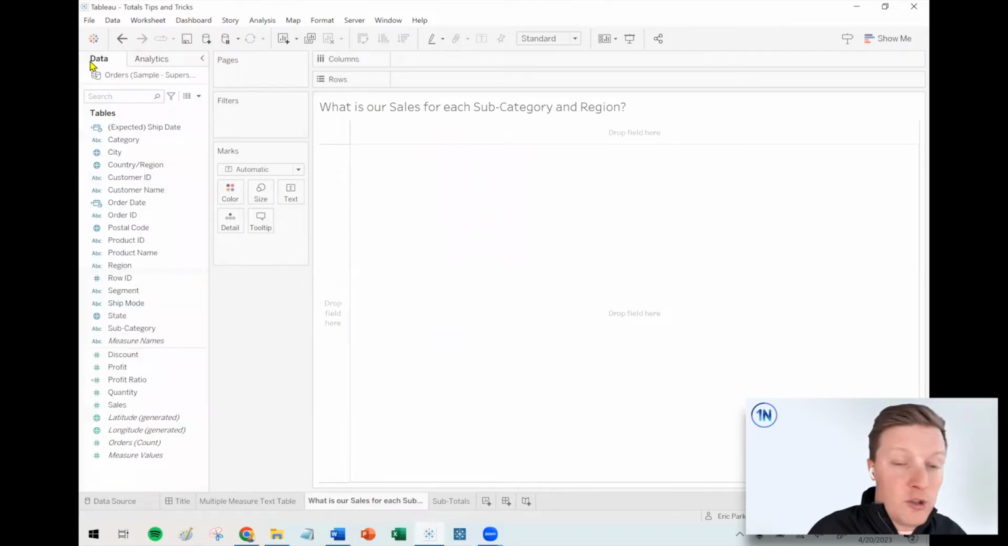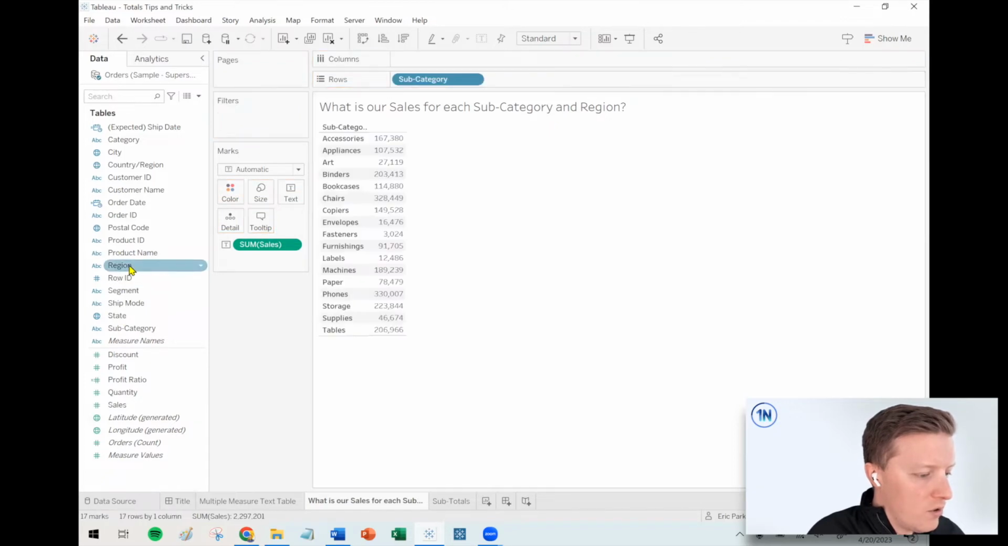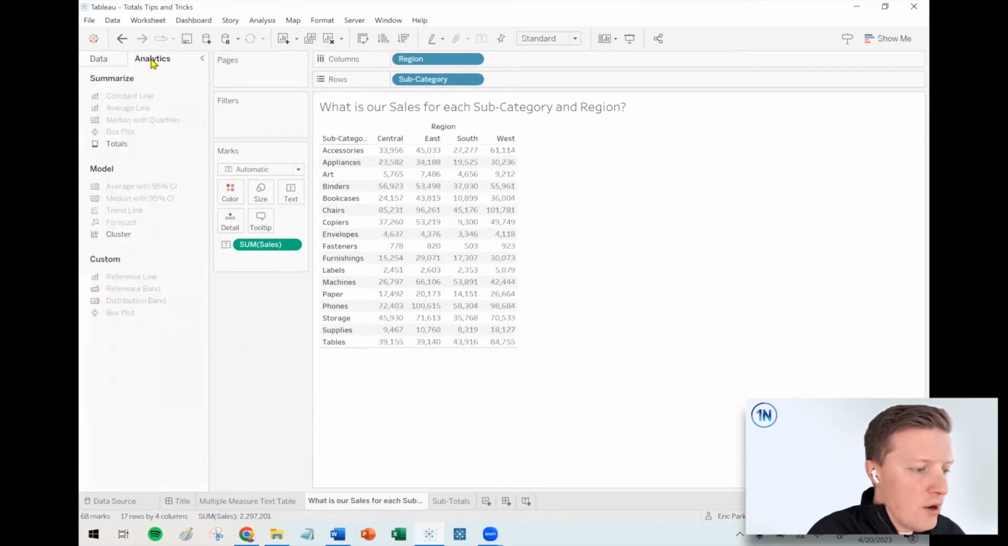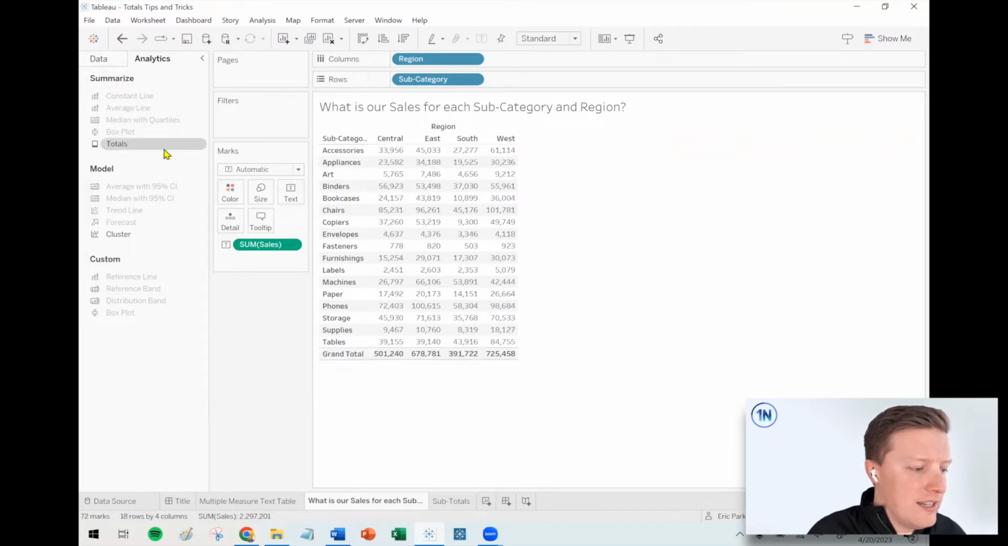Those options are maybe a little bit different if we have a single measure text table, all right? So the question here is, what is our sales for each subcategory and region? I'll put sales on text, subcategory on rows, region on columns. All right, now if I flip to the analytics pane and try to drag totals out here, I've got two options. I've got column grand totals or I've got row totals. And I could even do both if I wanted to, right? So let's go ahead and do that.